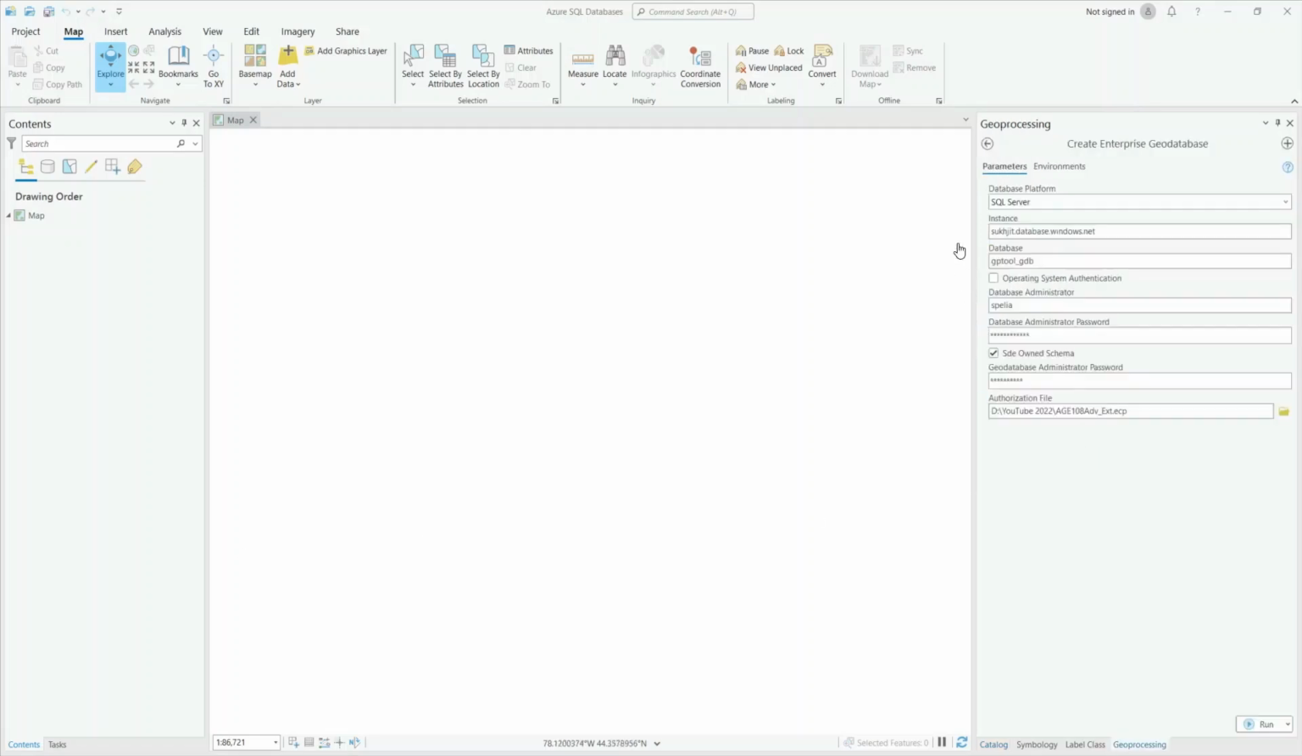I have provided the required information such as the instance name, the name of the database that I want to create, my Azure Server admin login, along with its password. I have also provided a password for the geodatabase administrator or the SDE user, along with the keycodes file.